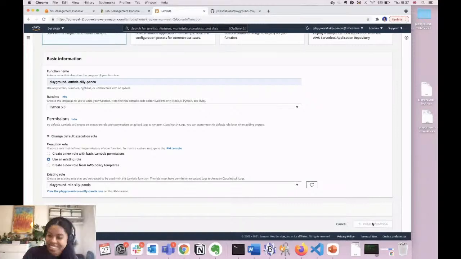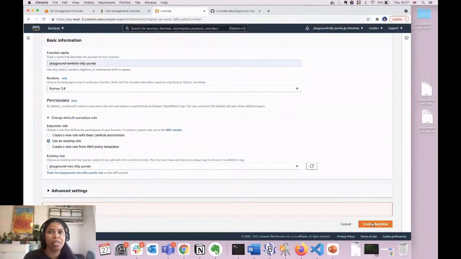Okay, so while this loads, I'll talk about the next thing that we're going to do. And the next thing that we're going to do is add our trigger. So again, our trigger is going to be us uploading a CSV file. So we want to create that trigger inside the Lambda function so that when we do upload a CSV file, the Lambda will recognize that and then it will trigger.